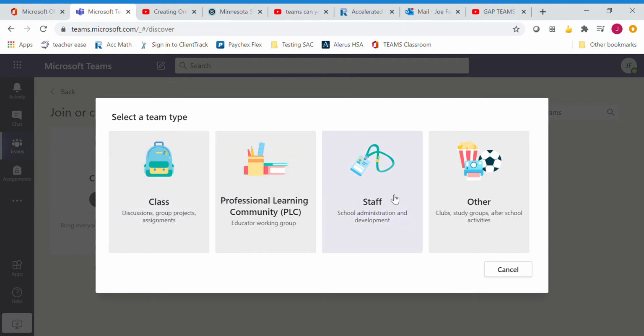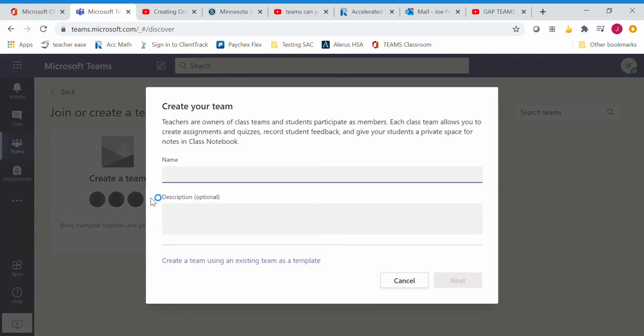These other ones, we probably wouldn't use the staff one because we would use our other account for that. We probably wouldn't do the PLC because that would be another account for that. Other would be if you're running some sort of club or something like that. If Dave gets a basketball team going, he could use this one for the basketball team or something like that. So at this point, you're going to click class. Okay.